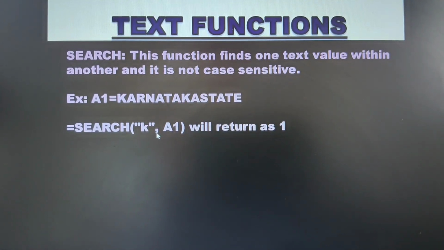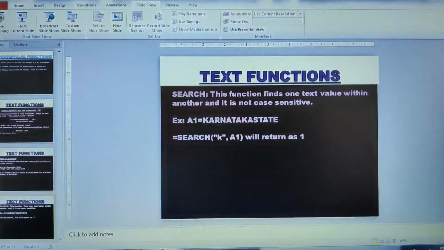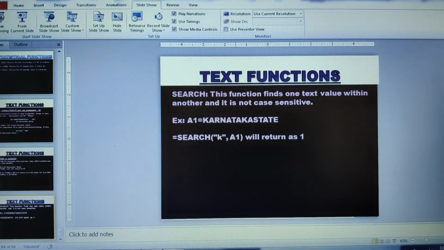But if I had done the same thing with find, it would definitely not return me any value, because the find function is case sensitive. That is the only difference between find and search. Find is case sensitive, whereas search is not, but both will find one text within another text. I hope you are able to understand. Let us see practical examples of find and search.